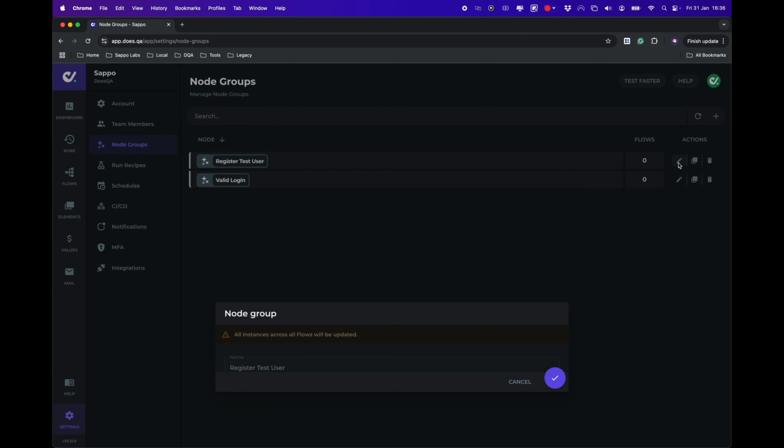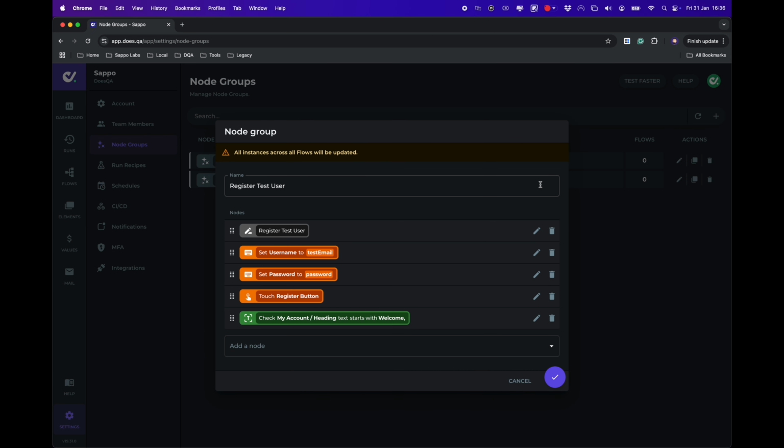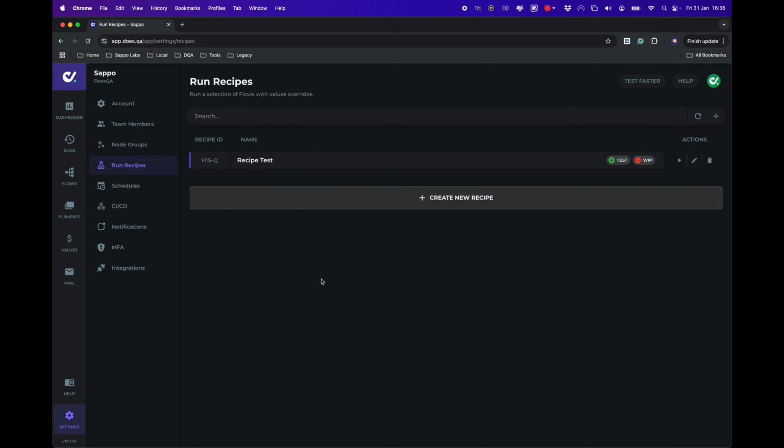If you need to edit them, you can edit them from any of the locations they're used or the test results, or you can come here if you want to, and you can edit all of the nodes individually as well. Then we've got run recipes.